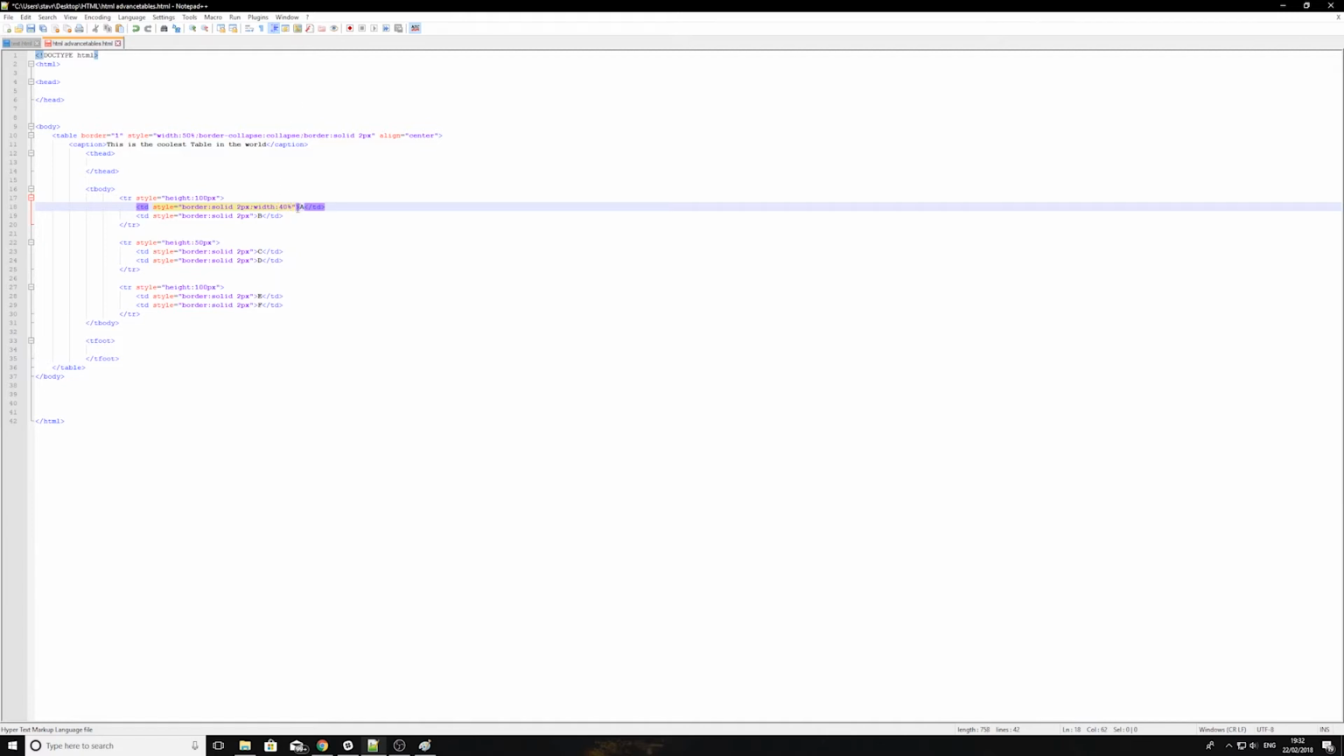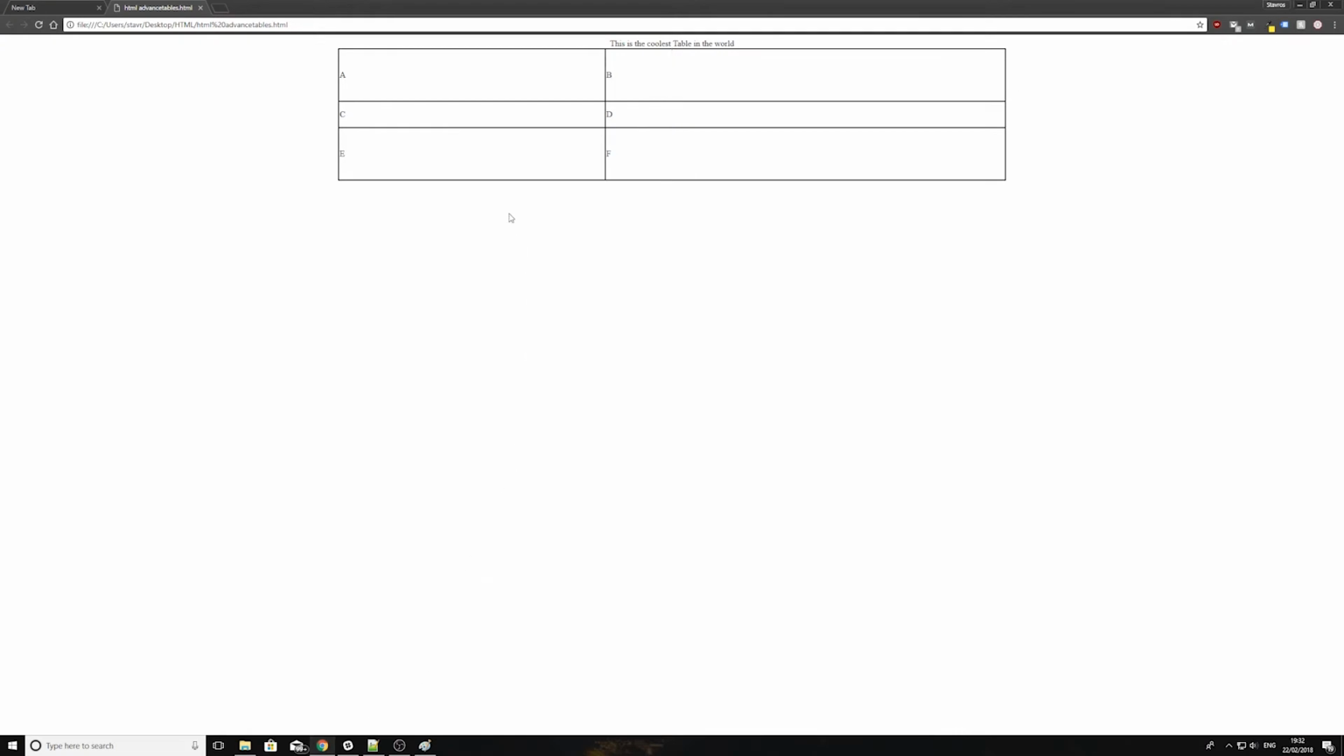Okay? And now I'm going to copy the same thing in all my first cells. I need to copy the semicolon as well. Like so, and like so. Let's save and see what happens. So there we have it. We have a shorter left column compared to the right column.